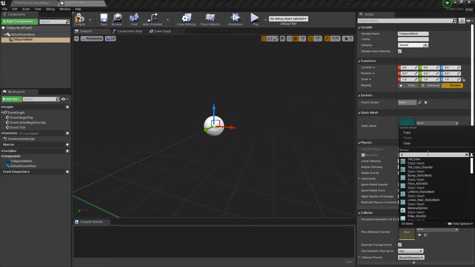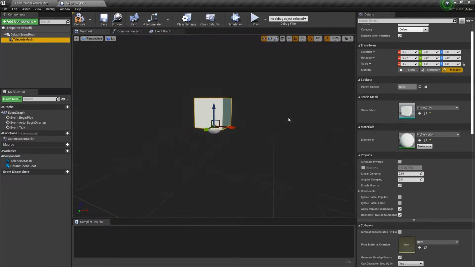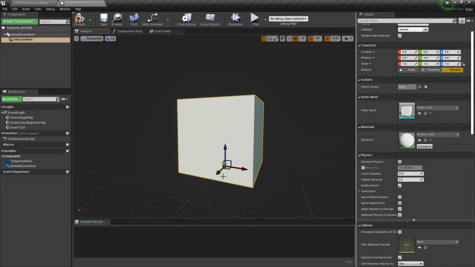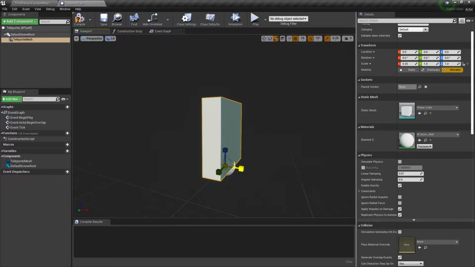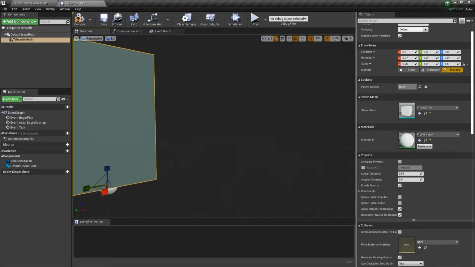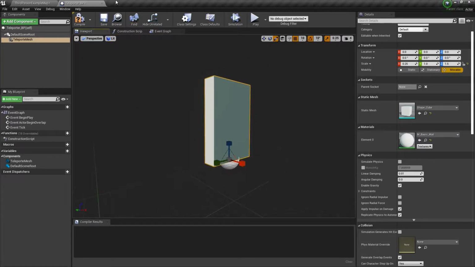We'll look for cube. We want shape cube, so we're going to set the static mesh that we're using on the right hand side, just like all the other tutorials we've done so far. And scale it up. And there, that kind of looks like it could be a portal. A little basic portal there. And compile. Okay, so that's all we really need.